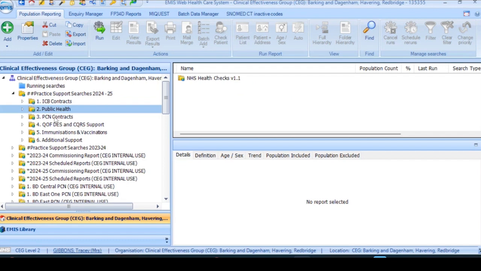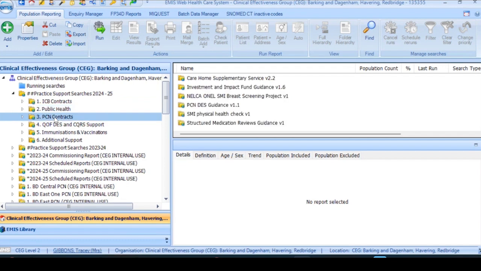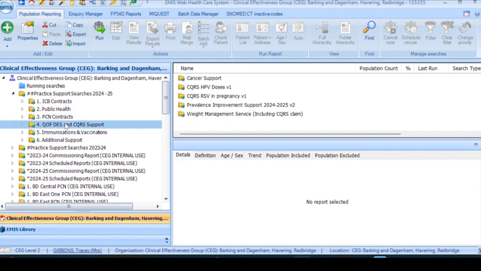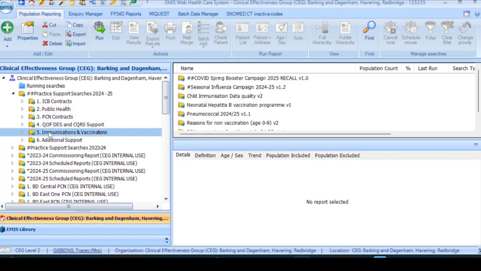You've got PCN contracts, which will be things such as the care homes, the IIF, any SMI, the physical health checks, structured medications for our pharmacists that are online as well. Then you've got your QOF and DES areas, and we do also provide the CQRS support, which will help you to do your submissions. And for the nurses, you've got your immunisations and vaccinations as well.